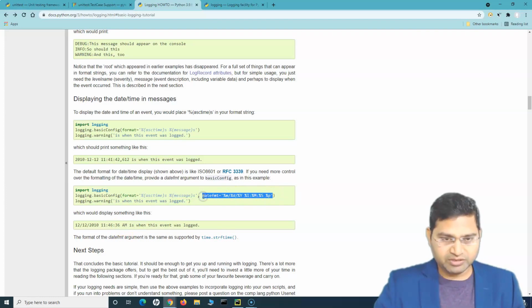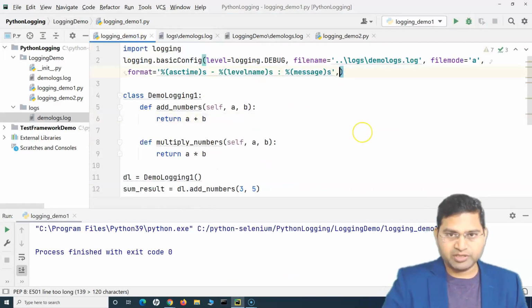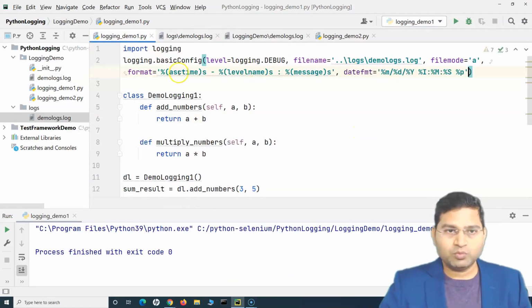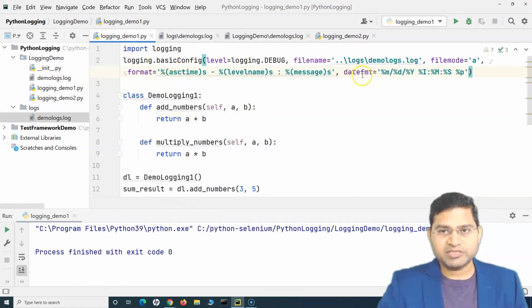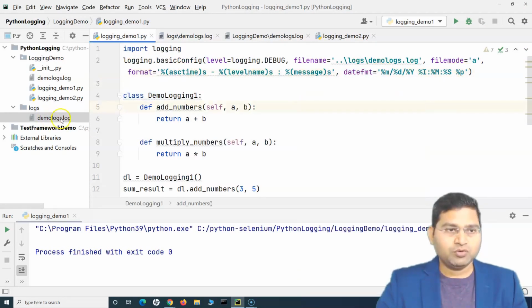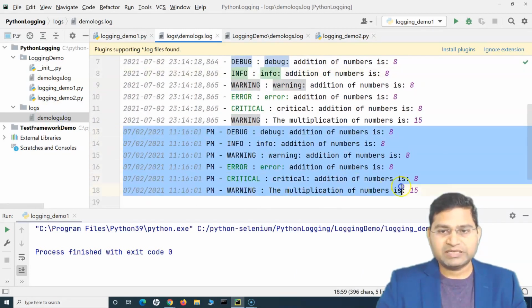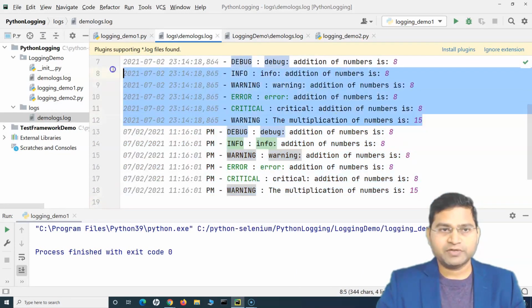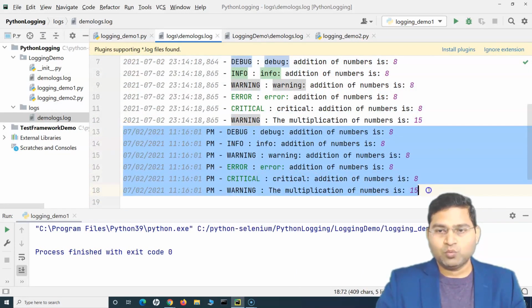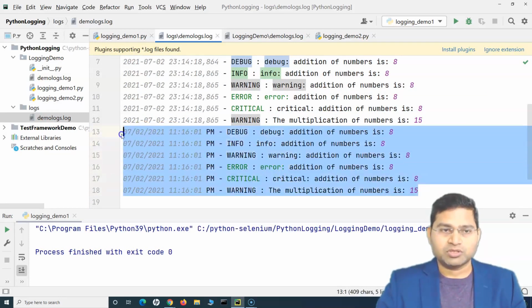So I'll simply copy this date format, and in the program here, comma separated, I'll mention that when the time is there, I want the date format to look like this. So let's run it and open the demo logs file again. Now you will see that it has completely changed the format. This was the previous run, and this is the new run with the new format. So this is the month, day, year and the time at which this particular log was created.